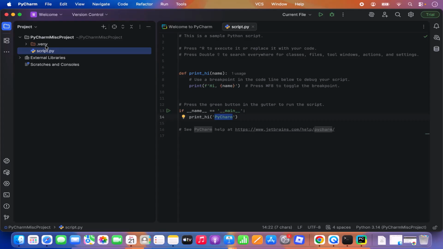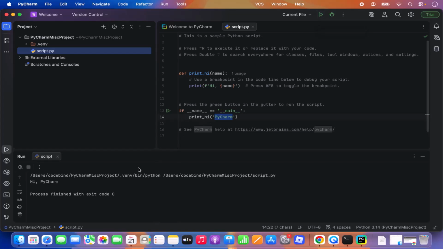You don't need to know everything about virtual environments for now, but it auto creates this virtual environment for you also, right? So once this script is created, you will see this run button on the top. You can just click on this run button, which is going to run your script, and it's going to print hi PyCharm, which is the outcome of this script which PyCharm has created for us, right?